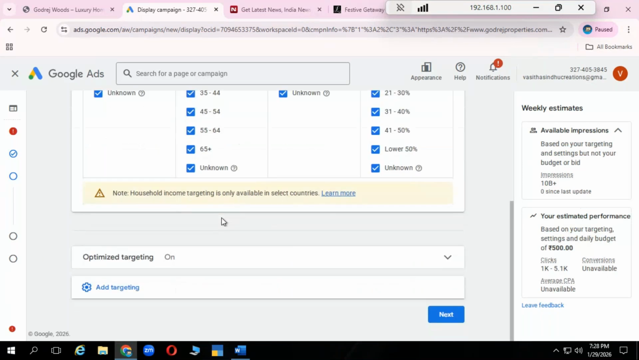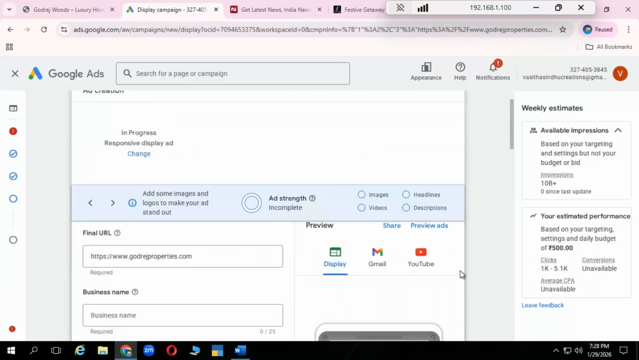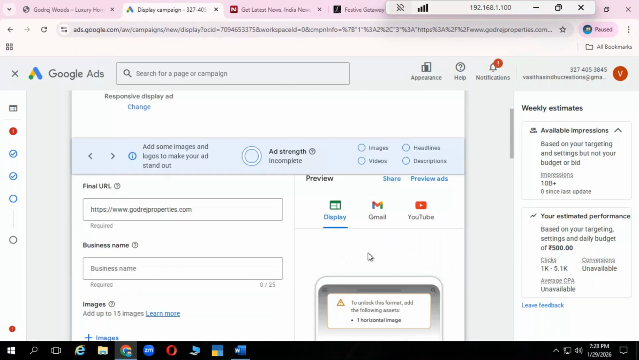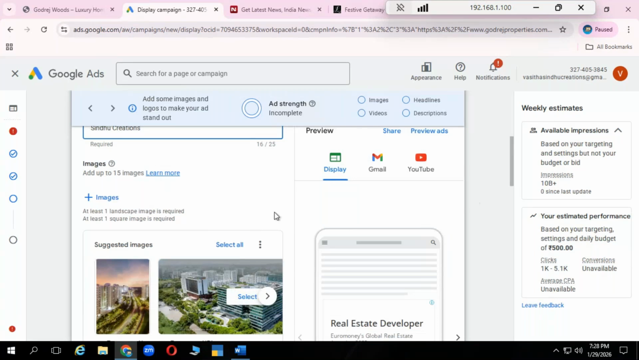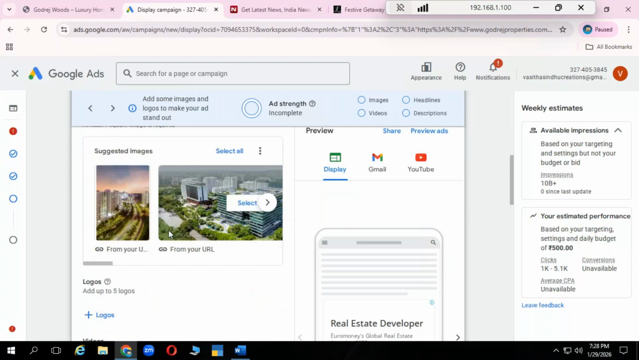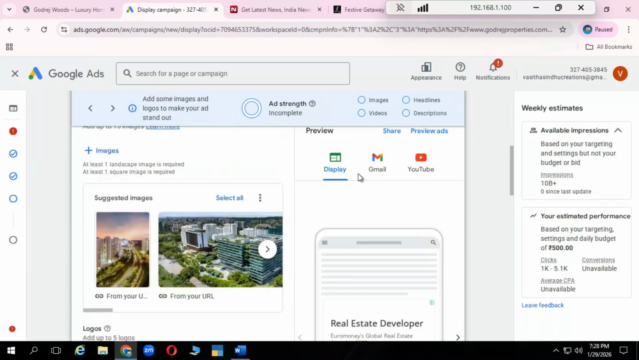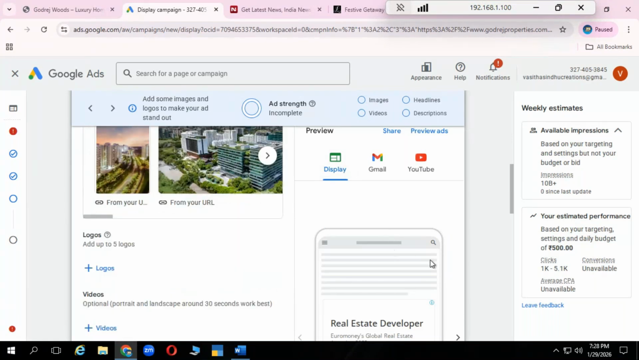Again, if I scroll down and say next, now here you can see in progress, display ad. Now I have given my information. This is how your ad looks: your URL, business name. The business name I can say Sindhu Creations. Now here you can see preview, share, and preview your ads. This is how your ad will look. That's how they show you the image. Select whatever images you want to add. You can use browse. Now in the display, this is how it looks on your mobile phone.